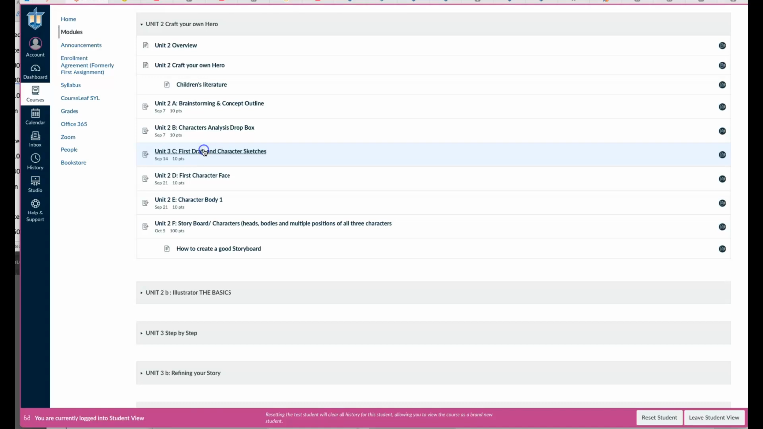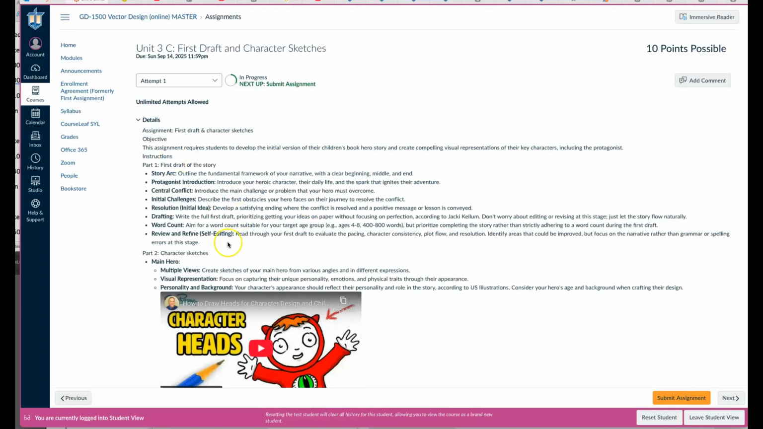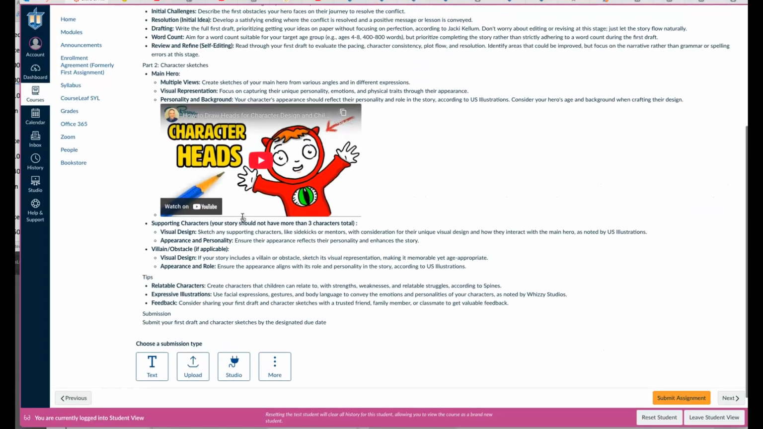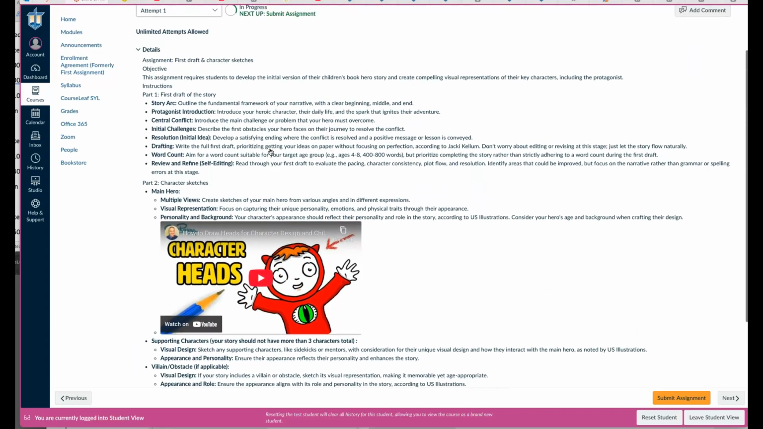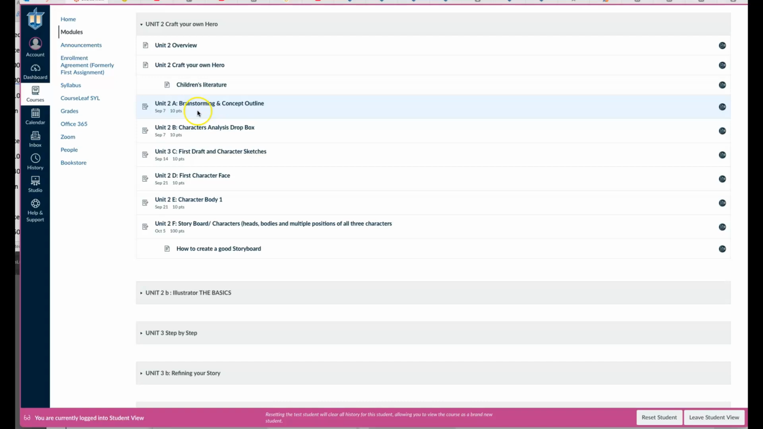And then the first draft and character sketches. So now you've created your story and you're going to start making your character sketches, and that will be over here. And here we can see we have a whole story on how to make character heads and the arc of the story and so on. So let's go back again. And then the first character face.